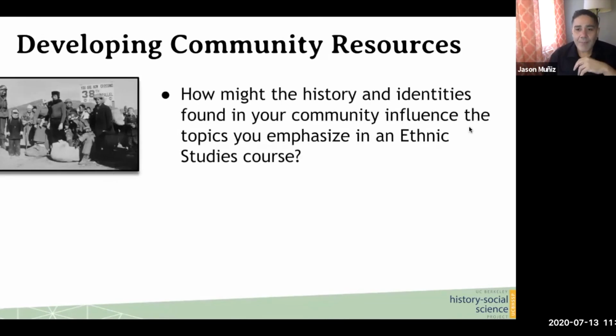So some things to think about when we're thinking about what our community assets are is, in that community, how might the history and identities that are within that community influence the topics that you emphasize in an ethnic studies course? Again, if you're in a community that is a large percentage of newcomers, that's going to color what you're going to include in that ethnic studies course. If you're in a very heterogeneous community, that's definitely going to color the information that you're going to share in your ethnic studies course in terms of how that community came to be and come to look how it looks.